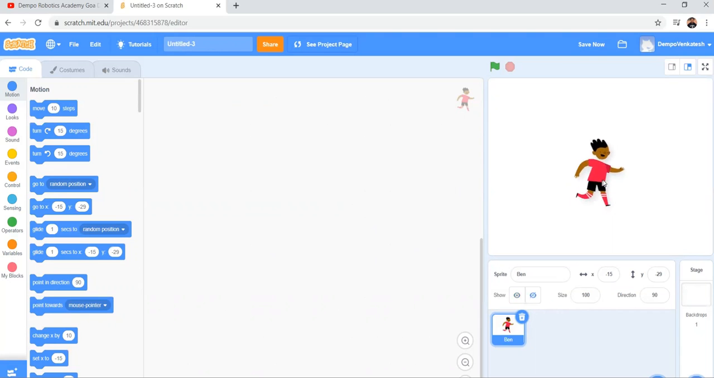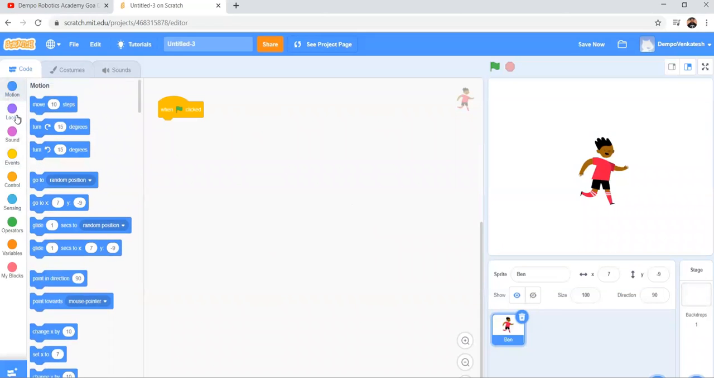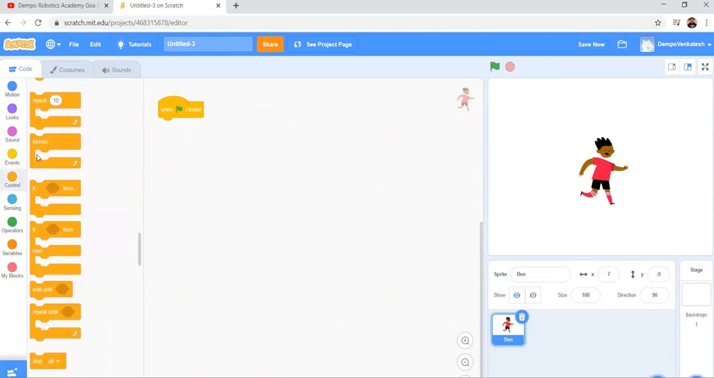So now, after you take this sprite, we have to go to events and drag out this block where it says when flag clicked. So whenever this flag option is clicked, it shall execute the code inside here. Then it should go in a forever loop, so it will repeat it forever. Drag out the loop option and put your code inside that.